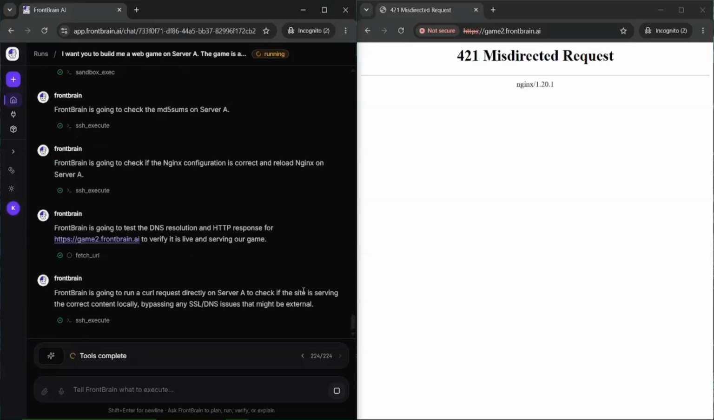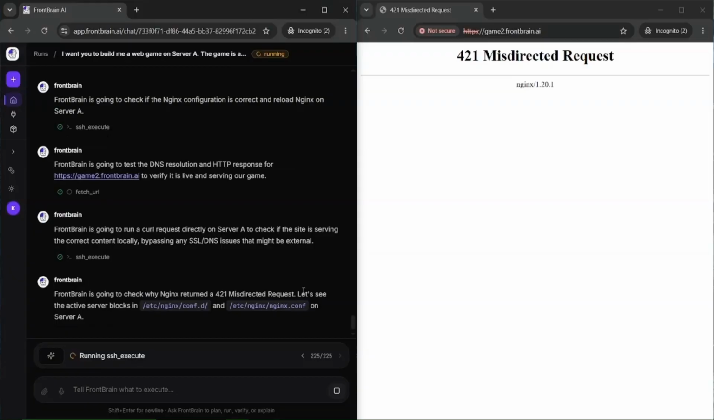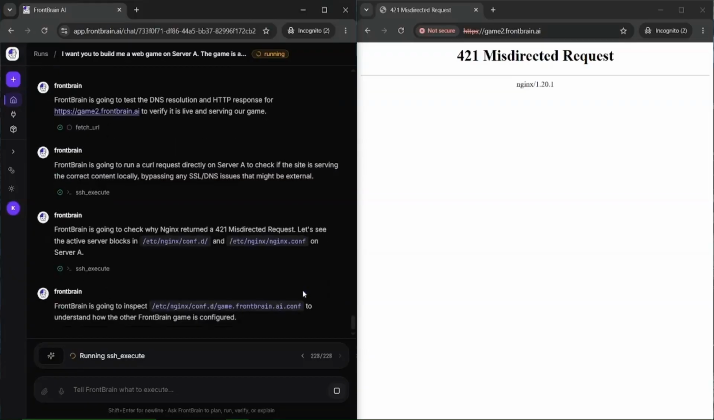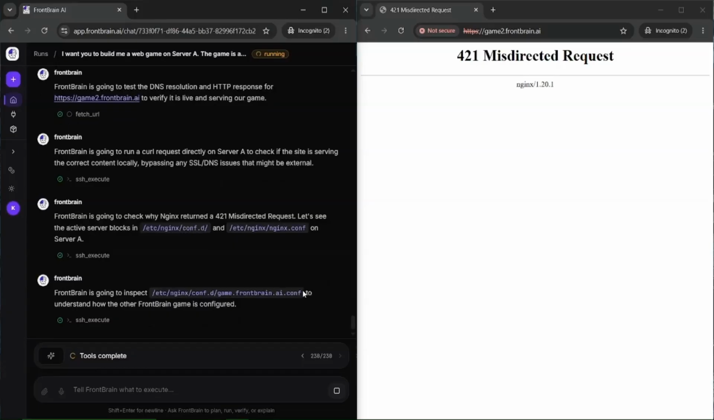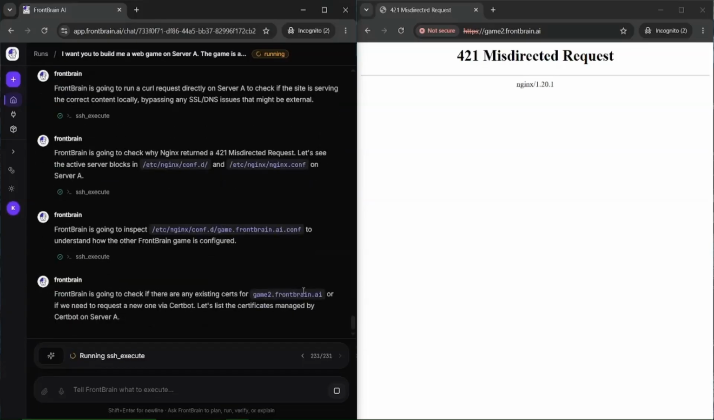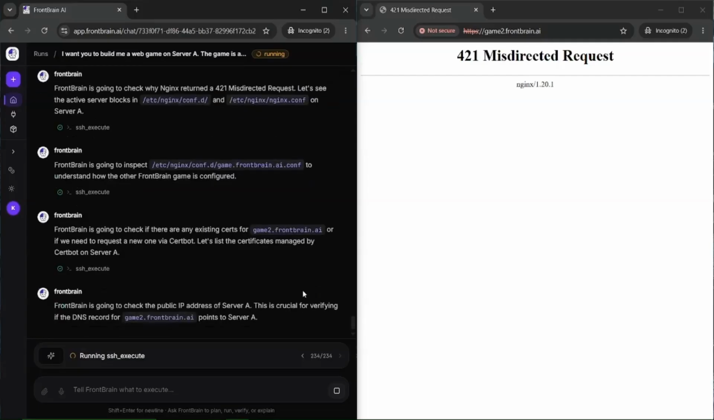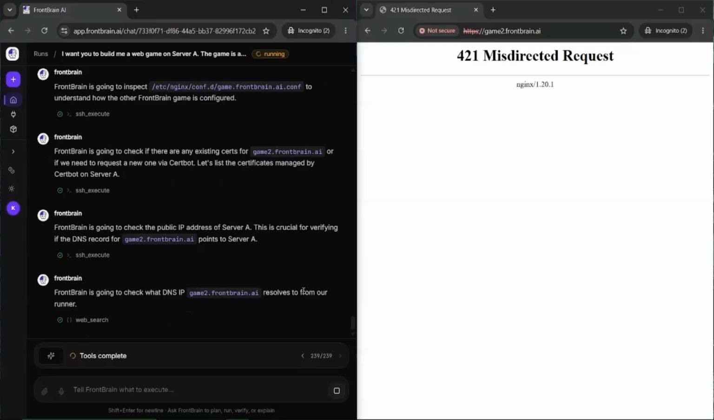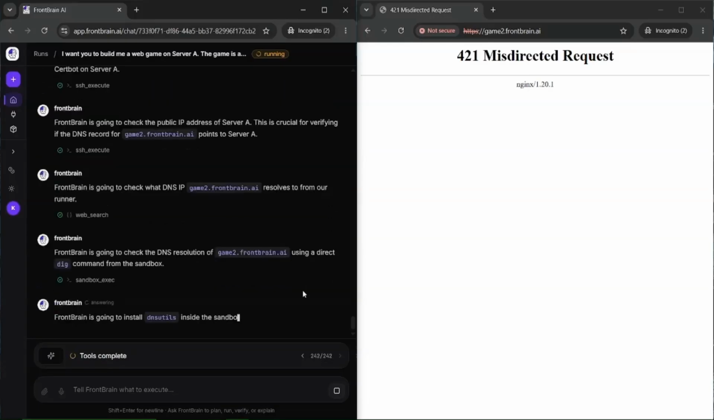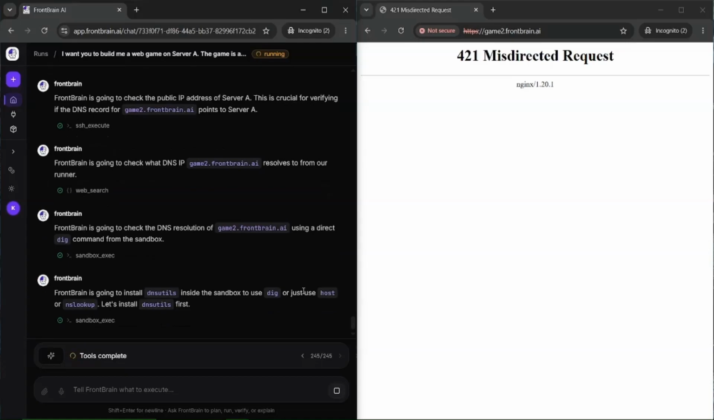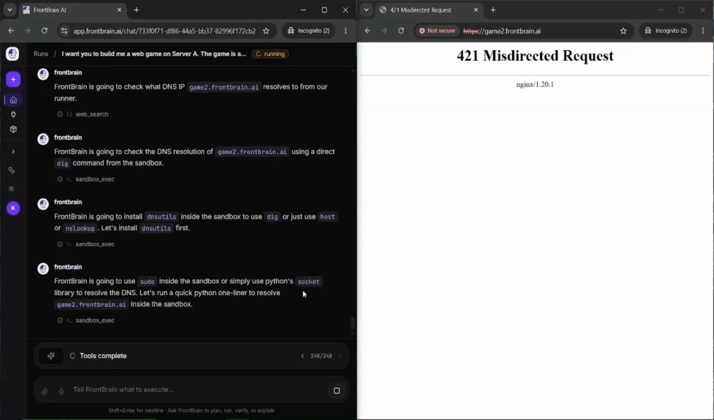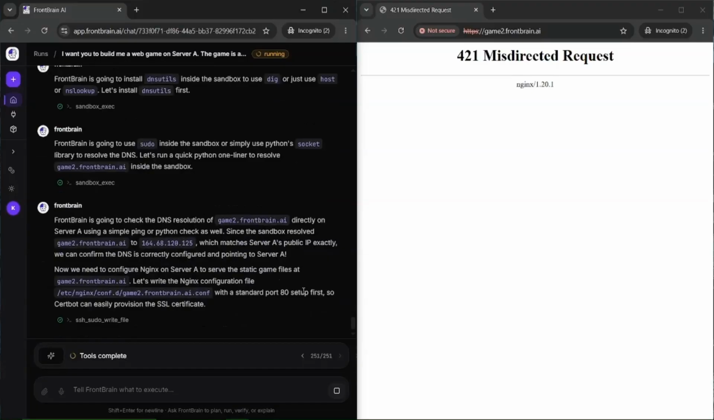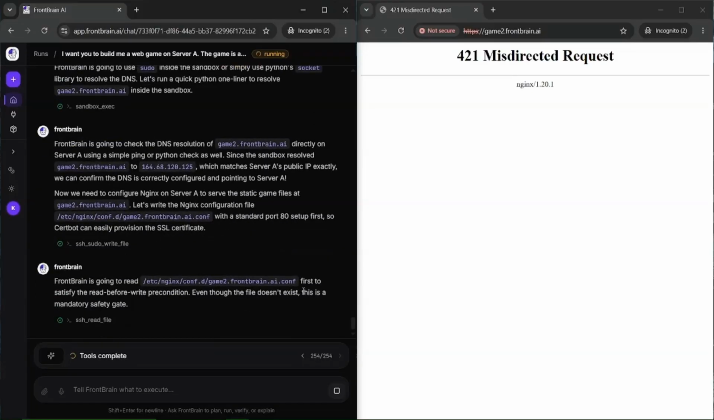The first live test still returns a 421 misdirected request. FrontBrain separates local content testing from external DNS and HTTPS checks, then inspects the active Nginx server blocks and certificate state. It confirms that game2.frontbrain.ai resolves to server A and writes a dedicated Nginx virtual host, beginning with HTTP so the certificate challenge can succeed.